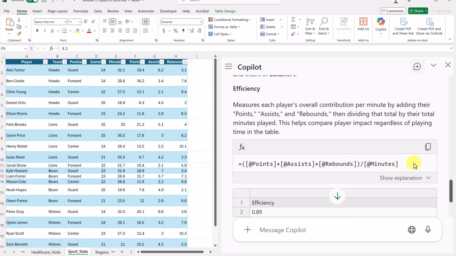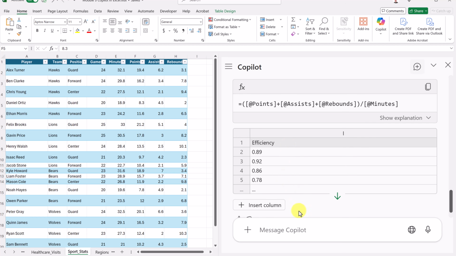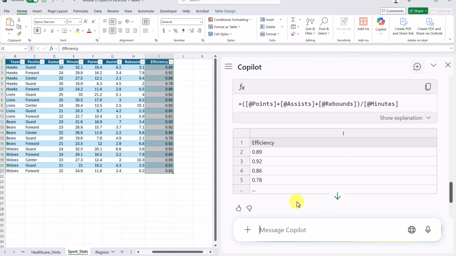All right, so if I take a look at this now, I can see that it's using the points, assists, rebounds divided by the minutes. We have an efficiency column. If I hover over, there it is. I'm going to go ahead and insert this in.